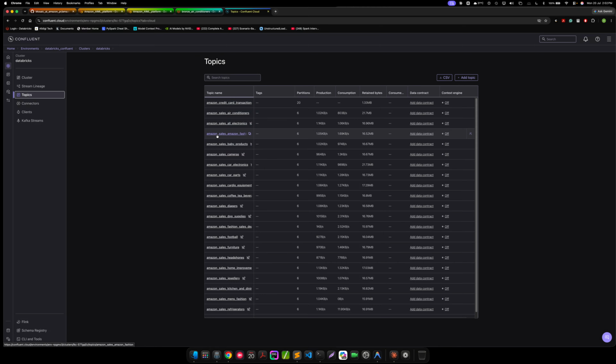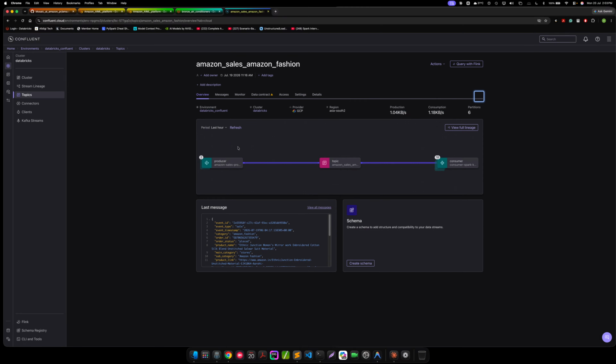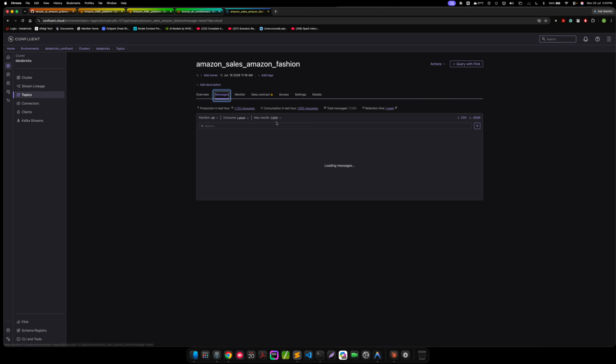Let's see, Amazon fashion sale. We have schema enforcement, but as of now I have not added any schema, which is why this infer schema option is popping up. We can add one also, but as of now I have not added it. Let me go to the messages.